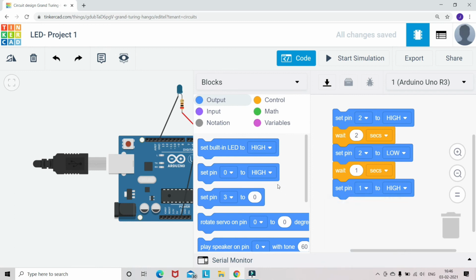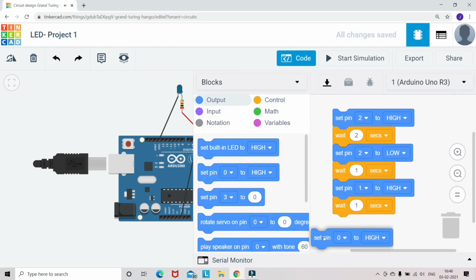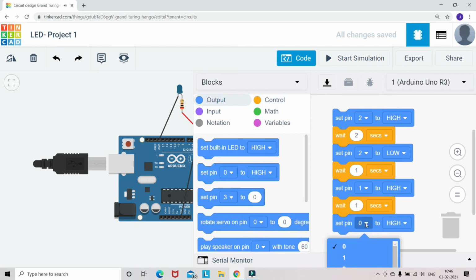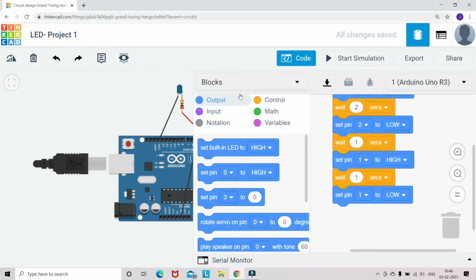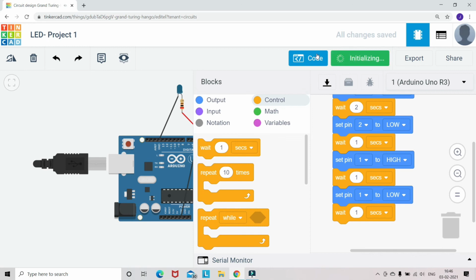Second LED I connected to pin number 1. So that I will make it high. Again adding a delay of 1 second. Then again making that pin number 1 to low. I am expecting that the second LED also has to blink, but after the first LED. You can see the sequence. It's continuously written, right? The first LED will be on off, then the second LED will be on off.